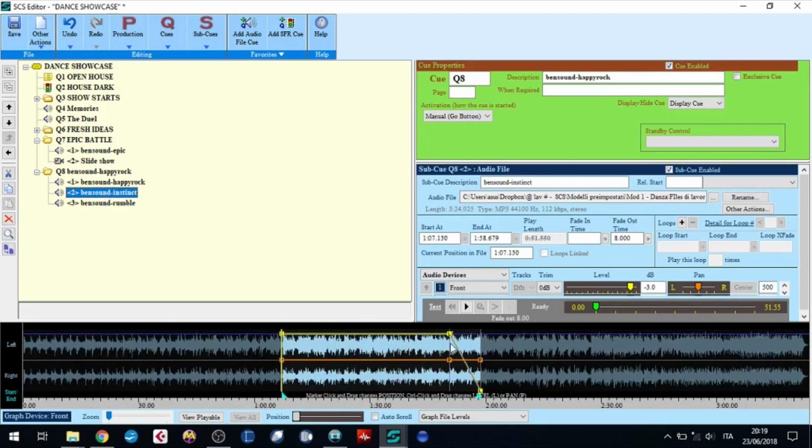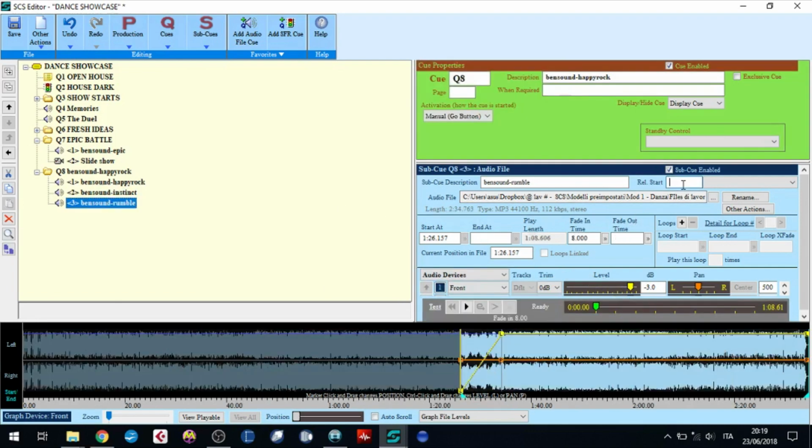So let's read the time in the previous section. The fade starts here and this point is at 43.68 seconds from the beginning of this part. Then we will put in the third track, start at 43.68 seconds after the start of the previous sub-cue.